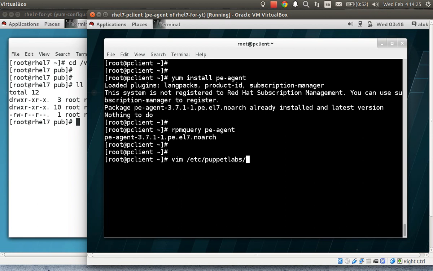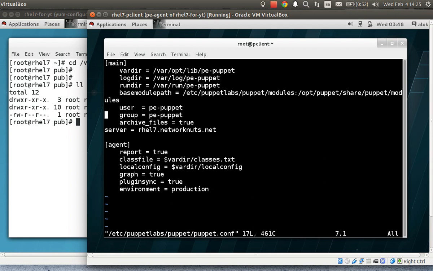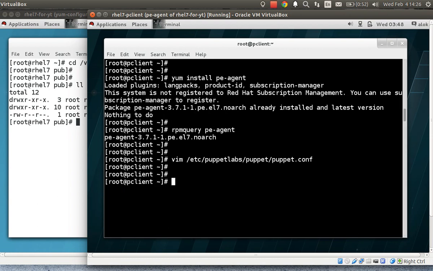One is you can simply go to the configuration file. The default file is under /etc/puppetlabs/puppet/puppet.conf, and just write inside the main block, server, and the fully qualified domain name of the server. Either you can do it like this, or if you are interested in doing it with the command line, you can write it.